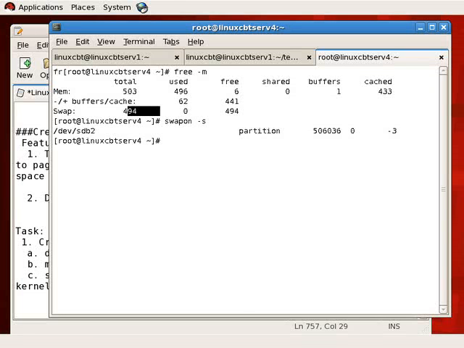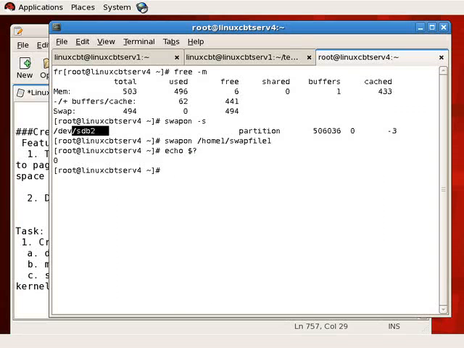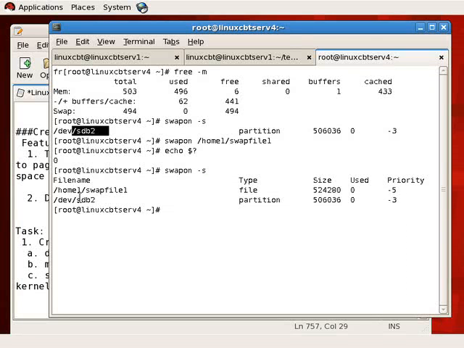swapon -s reports on the devices that currently constitute swap. So sdb2 is the lone device. Now we're going to throw a file into the pool by using swapon /home1/swapfile1. We'll echo the exit status. It looks good. And then we'll re-execute swapon -s. Now we see that in addition to /dev/sdb2, beneath /home1, which is indeed mounted on /dev/sdb1, there's a file named swapfile1, which is also roughly half a gigabyte.